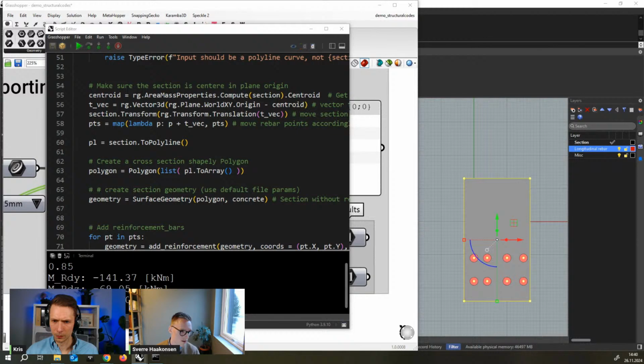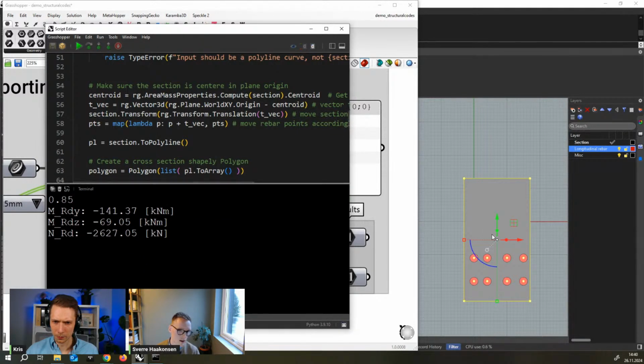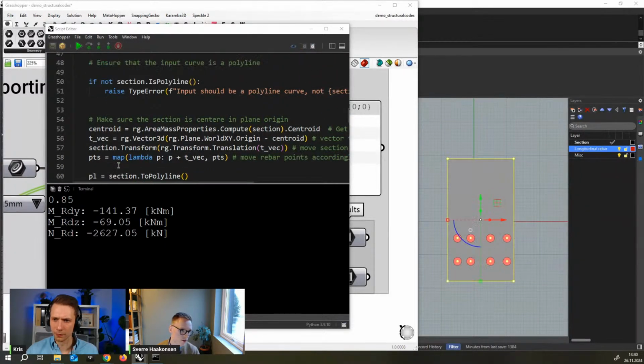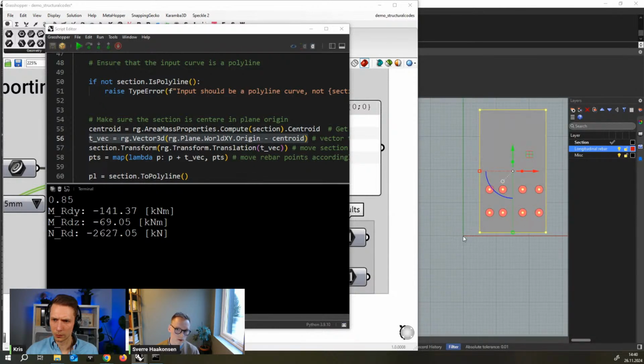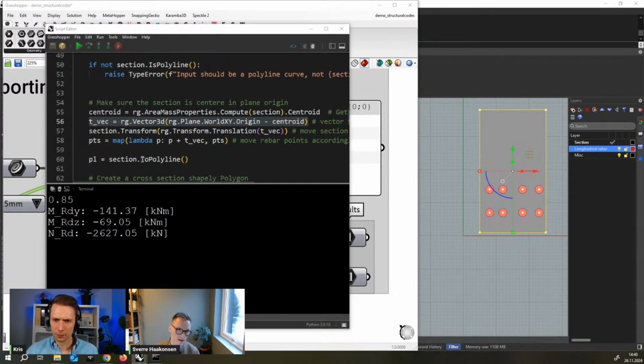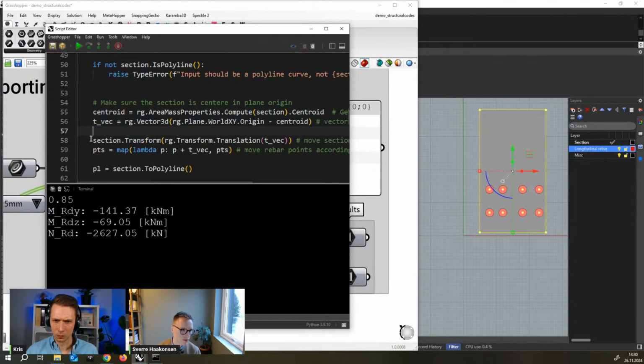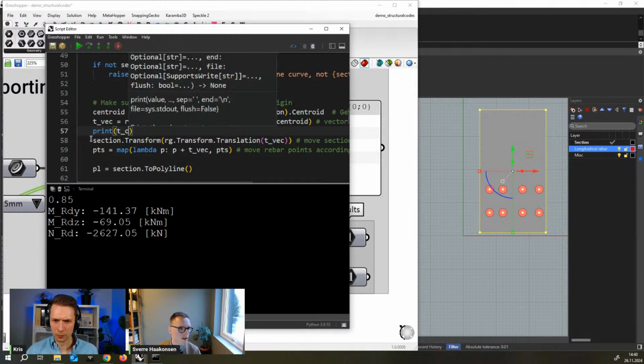So in order to be consistent, you see here now the capacity doesn't change if I'm moving my geometry in space here. So the first thing I do is I find the centroid of my section, and then I'm just creating that vector, translating from the centroid of my section to the plane origin, which is where I want to create my Shapely or StructuralCodes section in. So I'm just moving it back. You don't see it here, but that's what's happening. So I can print it if you want to see the TVEC.